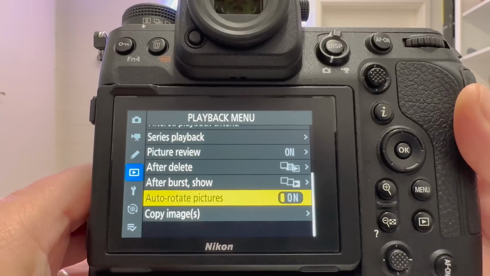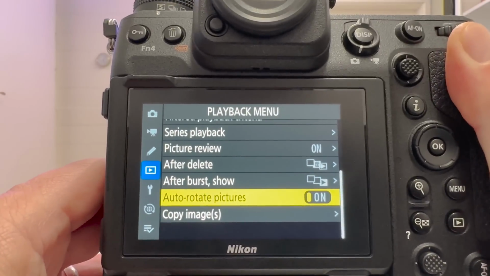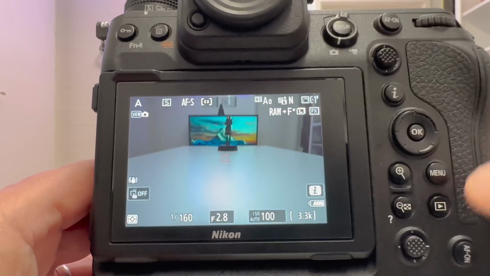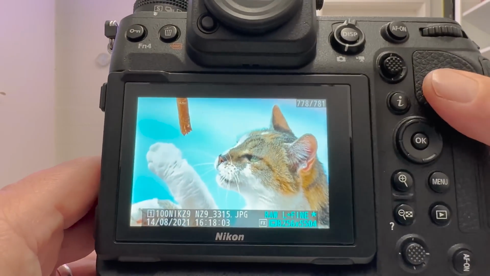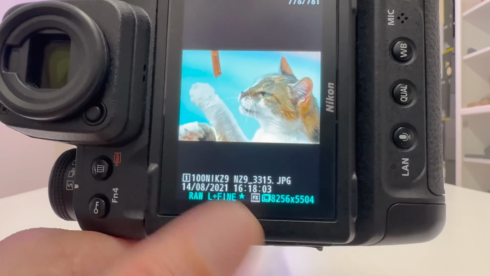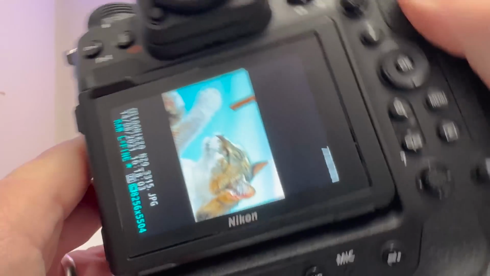In the playback menu, it changed. The rotate tall is now replaced by auto rotate pictures, and it is toggled on. Let's have a look at what it does. Let's go into play and have the image we had before. If I now rotate the camera, the image and everything I have in terms of information rotates with the camera body. So that's very nice.